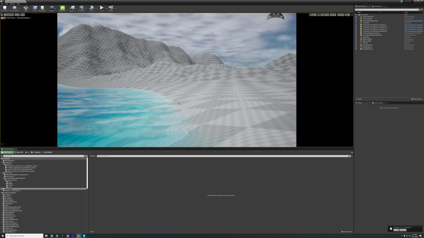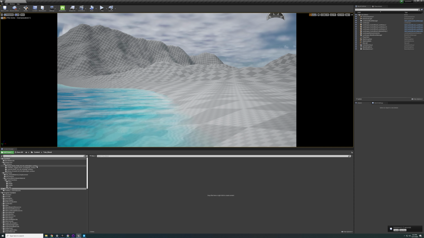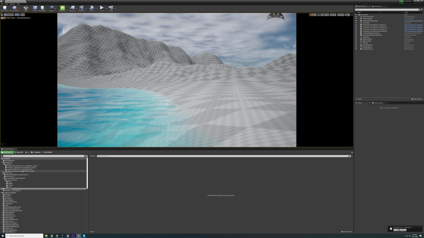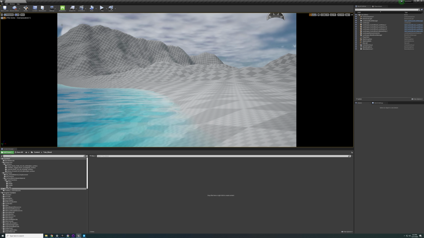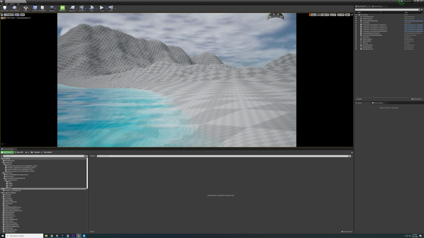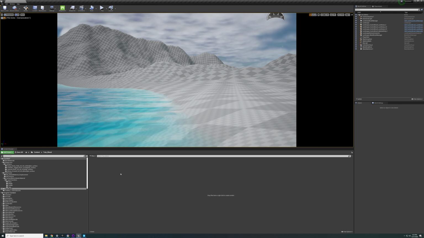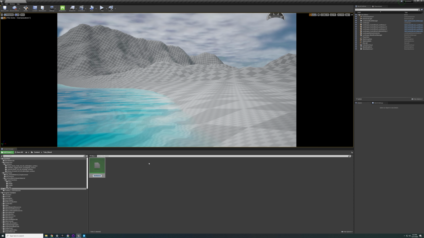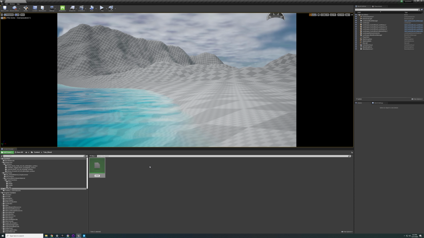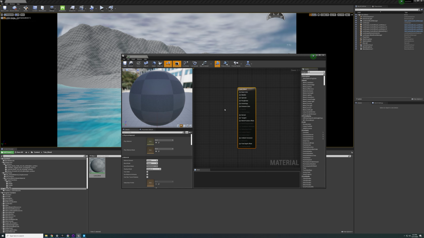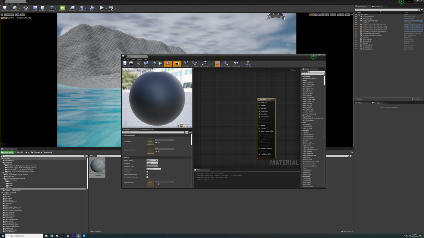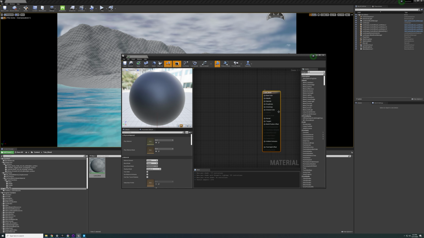To get us started, the first thing you're going to need is to import some Megascans into your project. As you can see, I'm in 4.26 and I already have my plugin here. In this empty folder that I created in my project, I'm just going to right click and create a material. I'm going to call it land blend. I'm going to open it, and as you can see, we just have a basic material node.